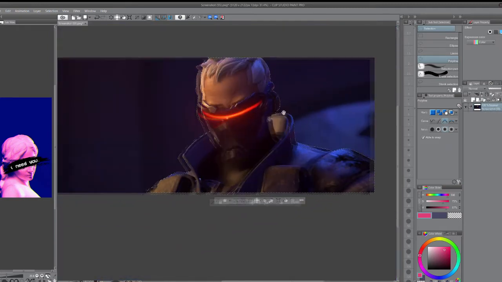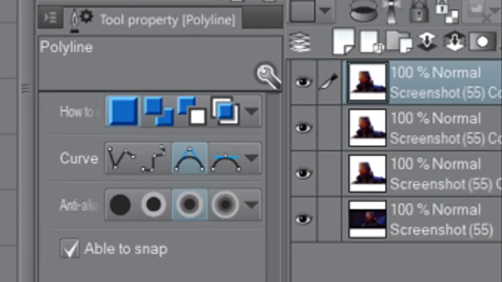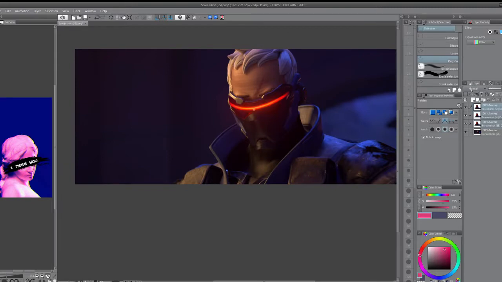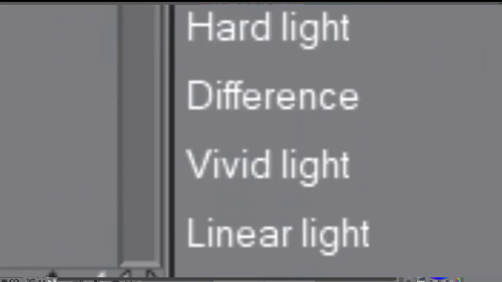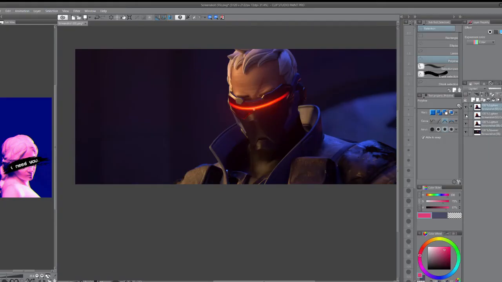Okay, bam, we selected it. Good. Now copy that and paste it 3 times. Okay, now select these and go into lighten. Bam. Okay. So, you see in Photoshop tutorials, right?